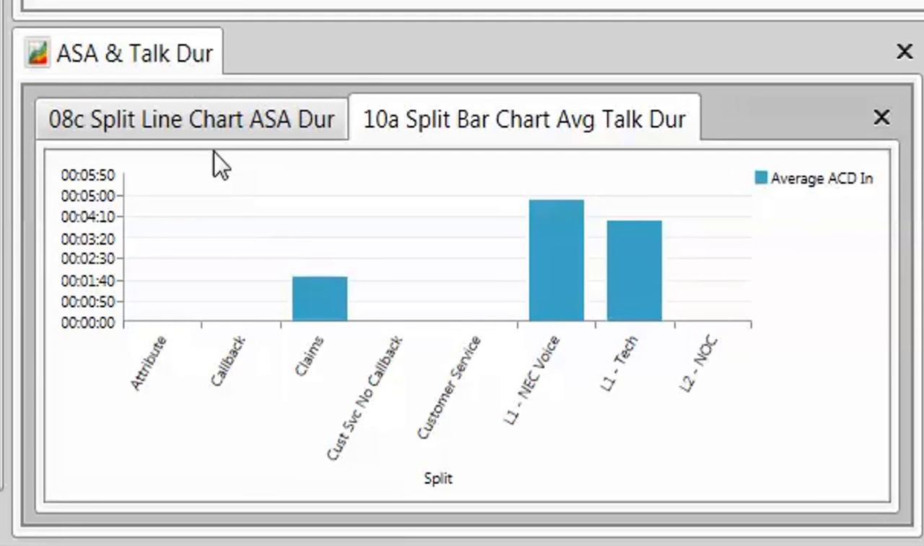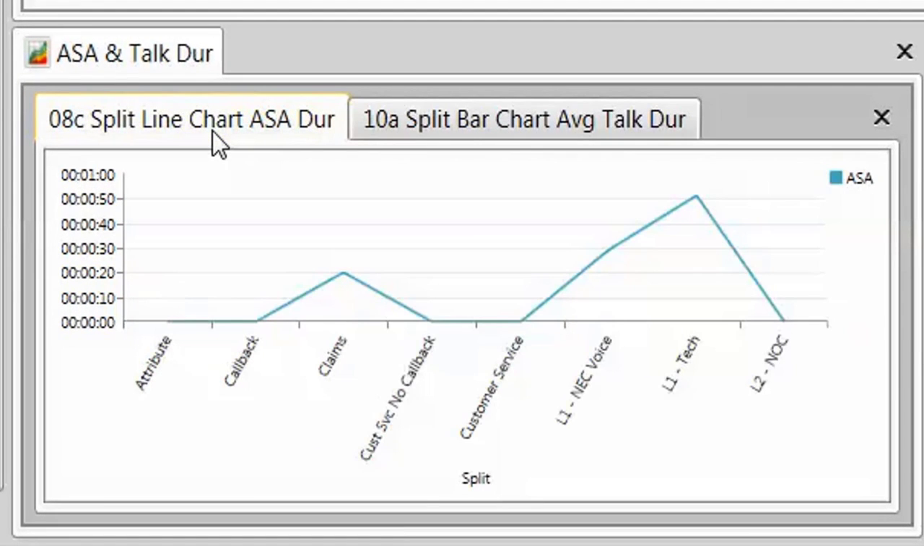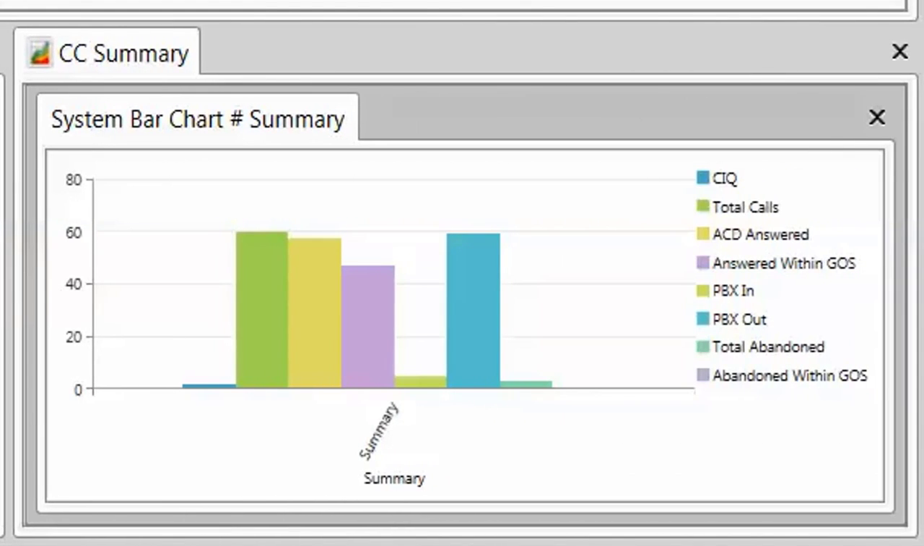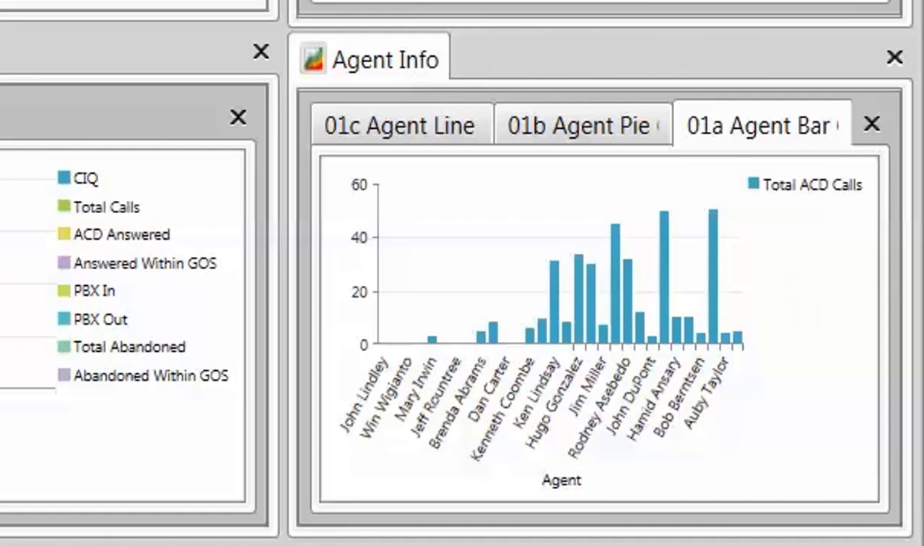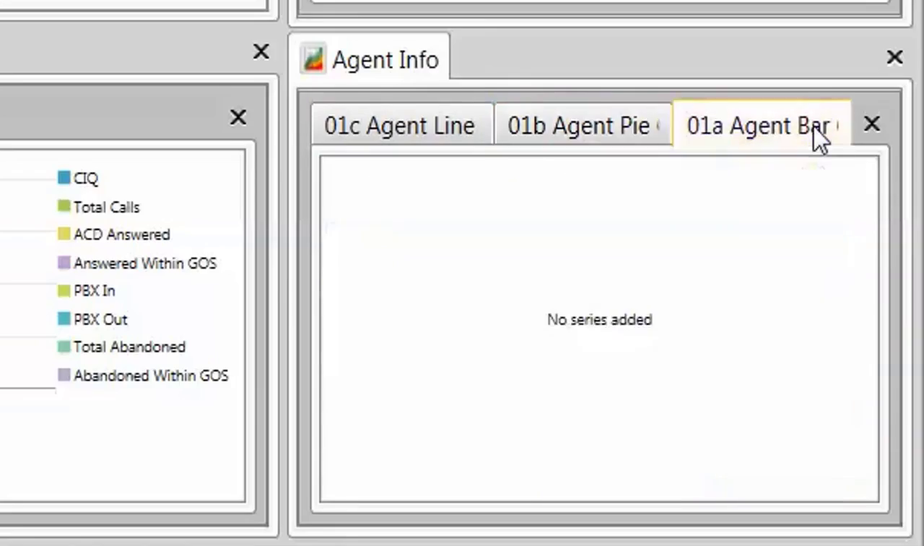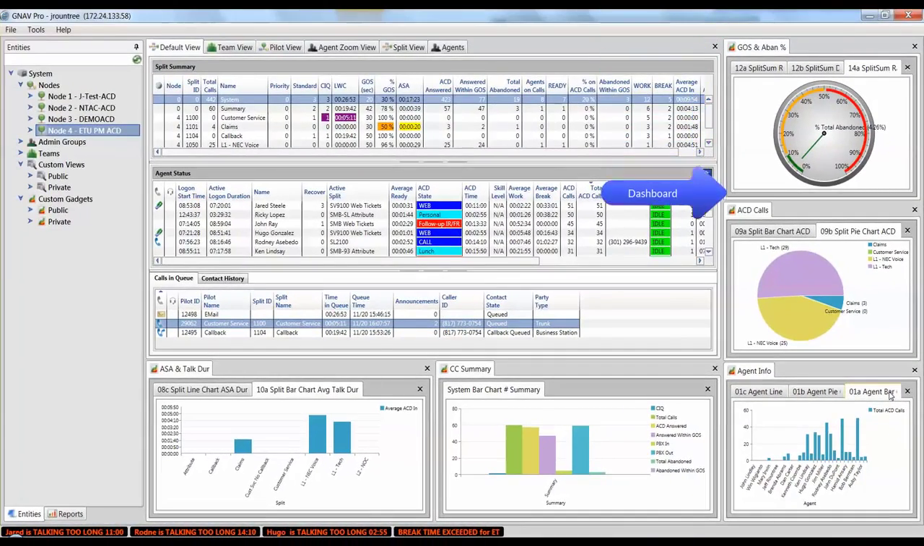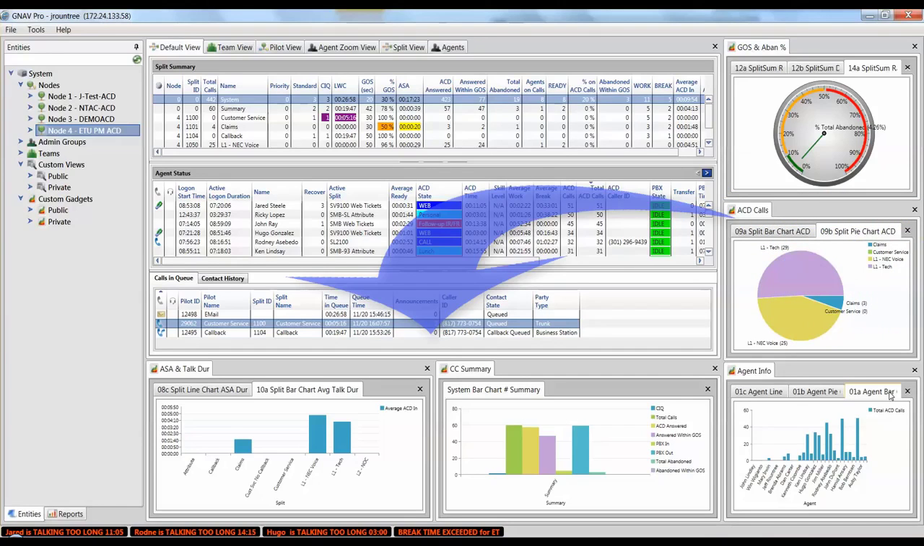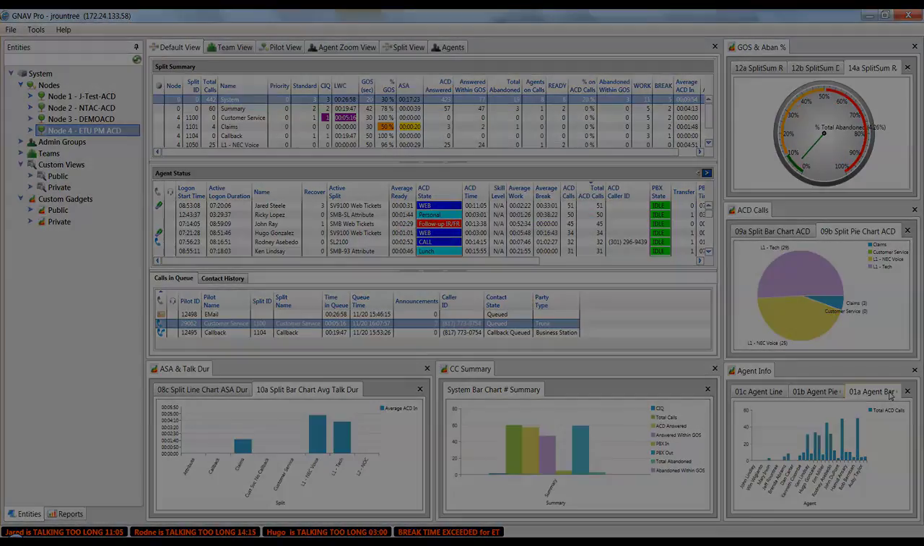Down below shows the average speed of answer and talk time for the same splits. This one is a summary of all call types. And finally, we have line, pie, and bar charts for agents. Notice we have multiple dashboard windows, and we have a few dashboards here that have multiple gadgets. You can move gadgets within a dashboard and dashboards within a view. Let me show you a few more cool tools.